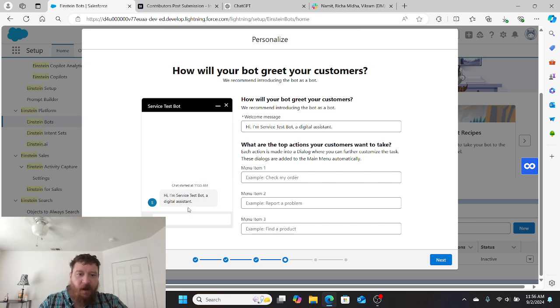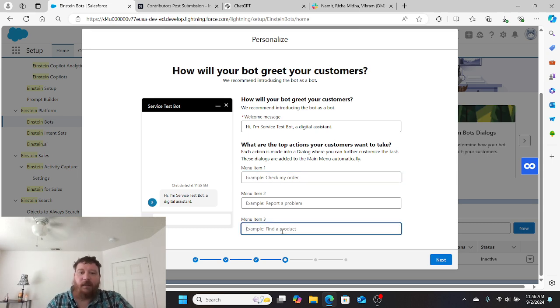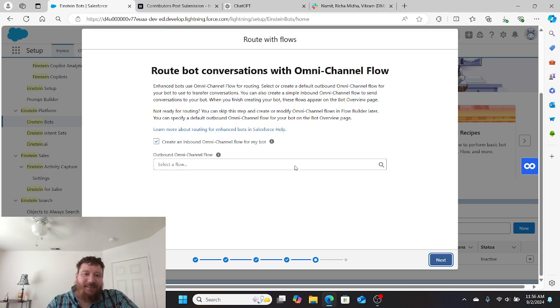And then you have top actions. By default, it's check my order, report a problem, and find a product. We're going to leave these here, but you can set these to whatever you like. And this comes into that customization, right? From jump, you want to customize this in every single way possible because these are going to be your options forevermore, basically, right? So then we want to include that and then set that up.